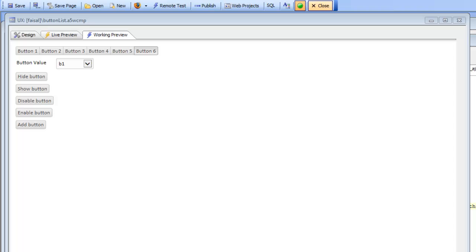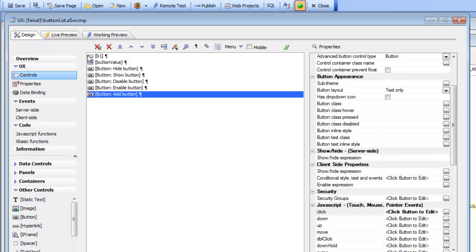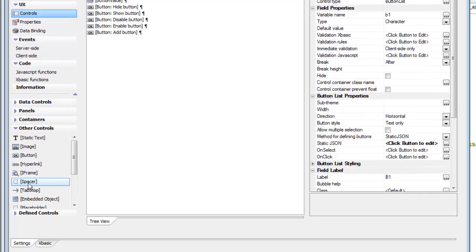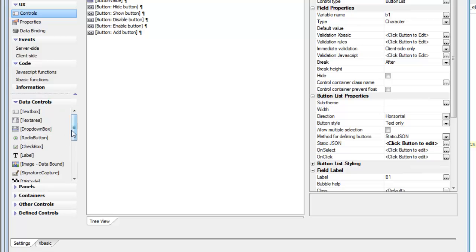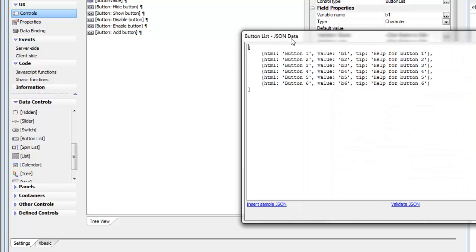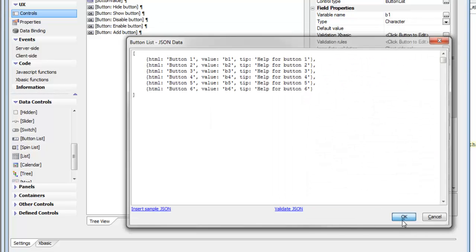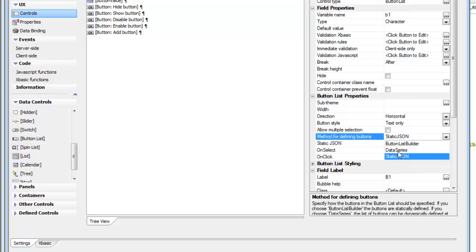In this video we show how you can use JavaScript to manipulate the buttons in a button list. So we have a simple UX component here, and it has a button list control. The button list is basically this control over here, and in this particular case the button list is populated using static JSON, but it could be populated using a data series or the button list builder.